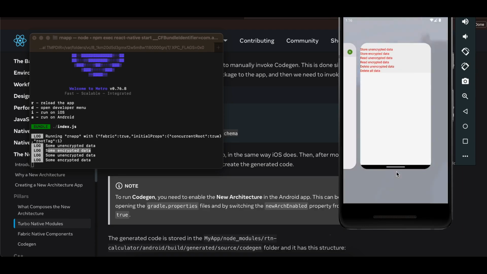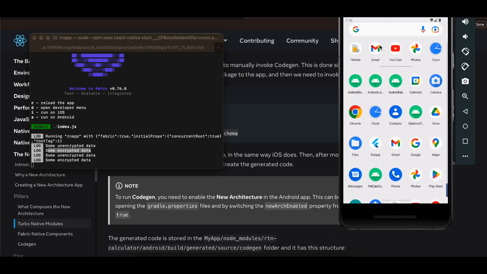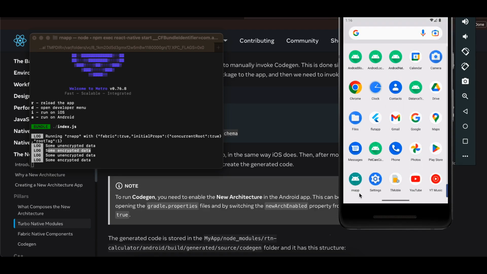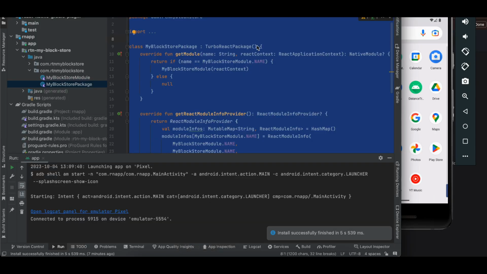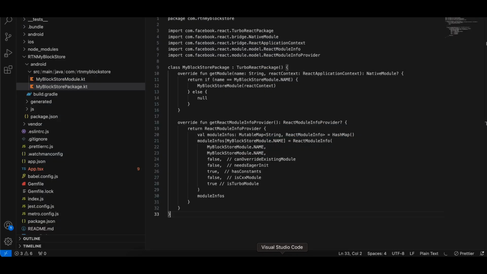So here in console you can see, okay, it has been stored. Now what I will do is, I will uninstall the app. App info, and I will reinstall it again. So by the time it is reinstalling, I will just tell you guys the setup.